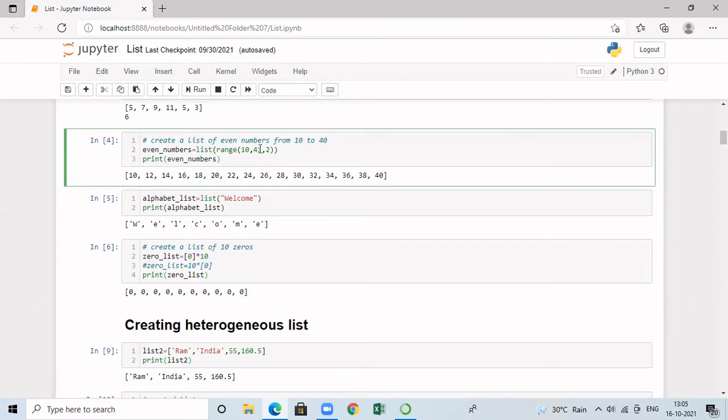And whatever is generated, that is stored in a variable called even_numbers. Then I am printing it. If you consider the output, all the even numbers from 10 to 40 are printed in this. And it is created as a list because all the elements are enclosed within square brackets.